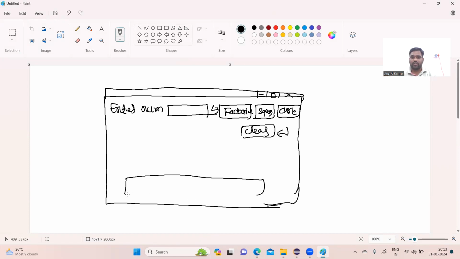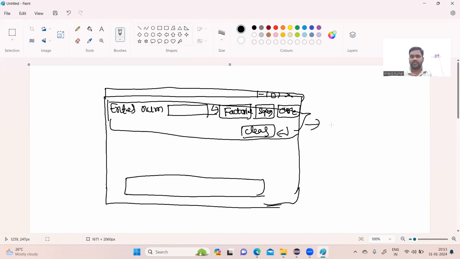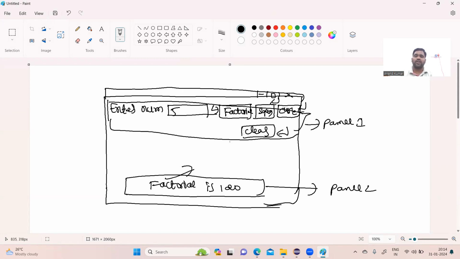For the result, I'm going to take one panel. A panel means a subpart in a window. All these components I'm going to add to panels. Suppose this is panel one, and this is panel two. In panel two, only the result will be displayed. For example, if you enter 5 and click on factorial, it should display factorial is 120. If you click on square, the text changes dynamically depending on which button you clicked. This is the GUI which I want to create.